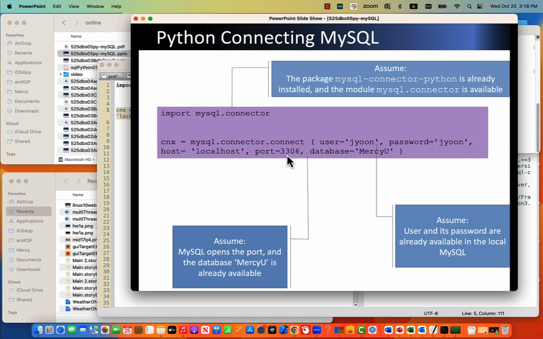And all others, I think, remains the same. Another assumption here is MySQL opens the port. This port number needs to be opened. In your local database, because this is the default port number, it's already opened, so you don't need to worry about it.